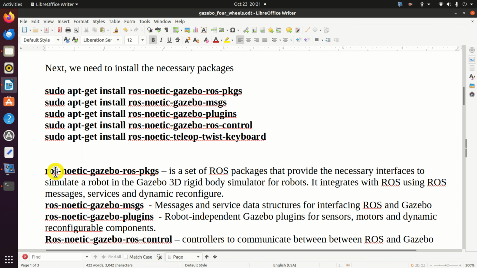The name of the first package is ROS Gazebo ROS package. It is a set of ROS packages that provide the necessary interfaces to simulate a robot in the Gazebo 3D rigid body simulator. It integrates nicely with ROS, and it uses ROS messages, services, and other packages.